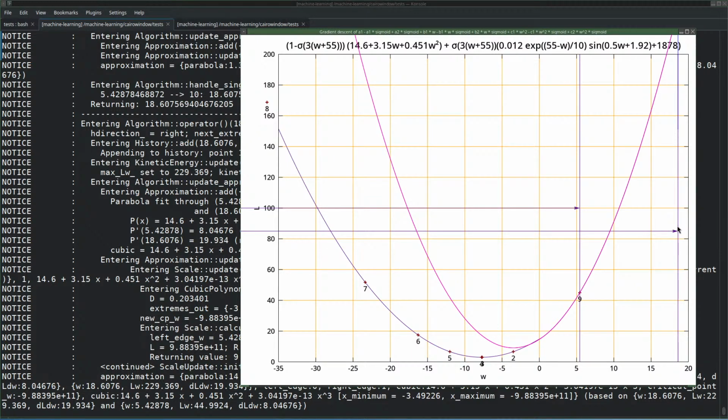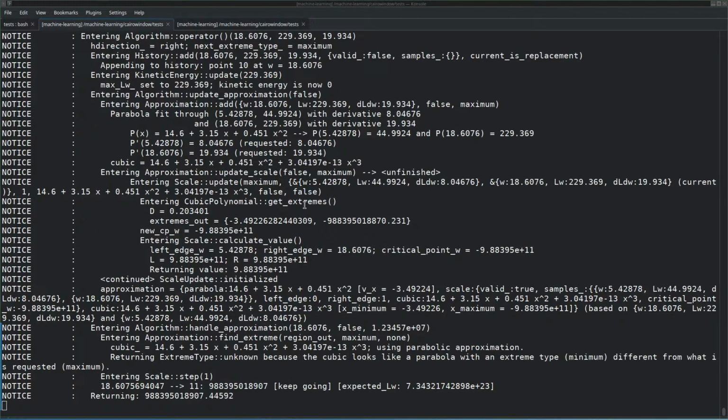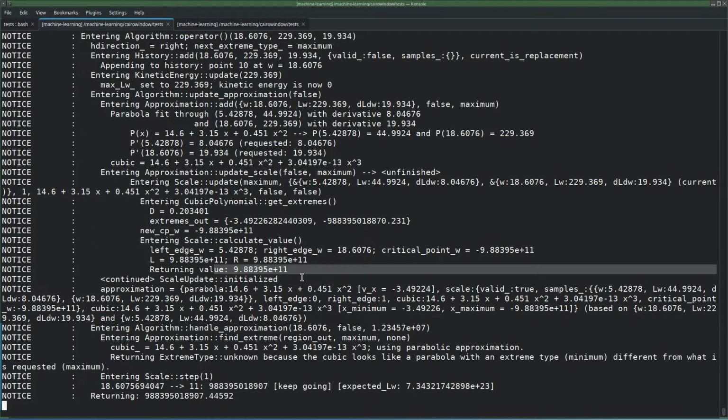Looks sane. Well, this is not sane, of course. Jumping to keep going. Really? You call that keep going? That's anything but keep going. Well, actually it is keep going because it adds a scale and the scale is set to this. Aha! And the scale is set to that because that is a maximum. We're looking for a maximum.